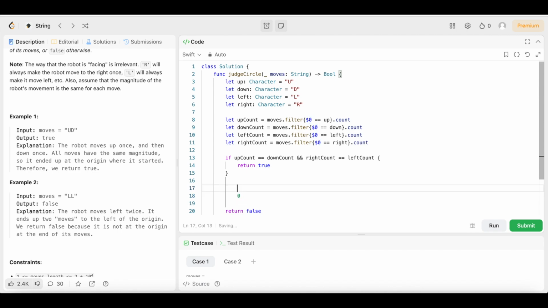In our example one, right? We went up one and we went down one. So that is our up count is equal to down count right there. And our left count is 0 and our right count is 0 because we didn't go left or right. So that's how we know it's true, right? Because we went up one, we went down one, so it's equal.